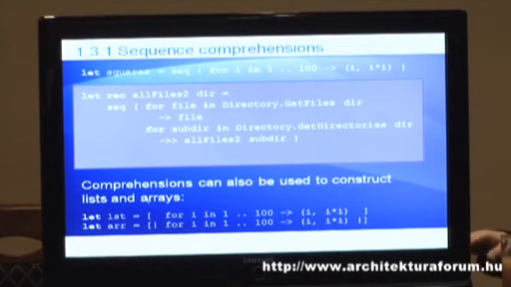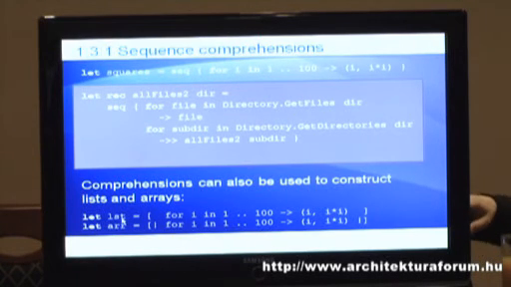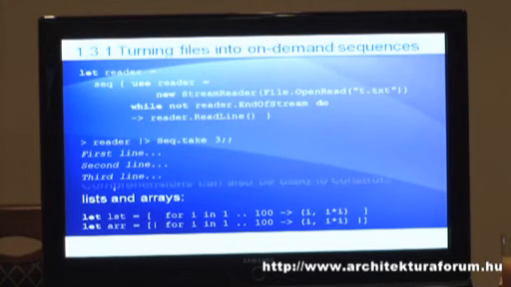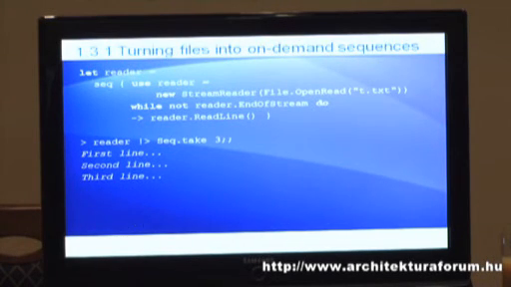You can also construct arrays and lists instead of sequences by wrapping them into the list or the array operators. So here this will be a sequence just like squares above, but it will not be a sequence, it will be a list and an array respectively. Here's another way. We have a file, we want to read from it.